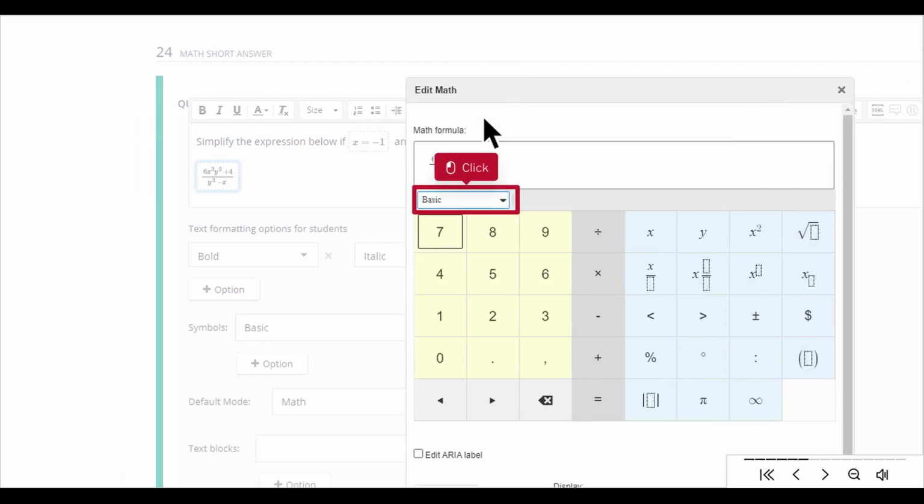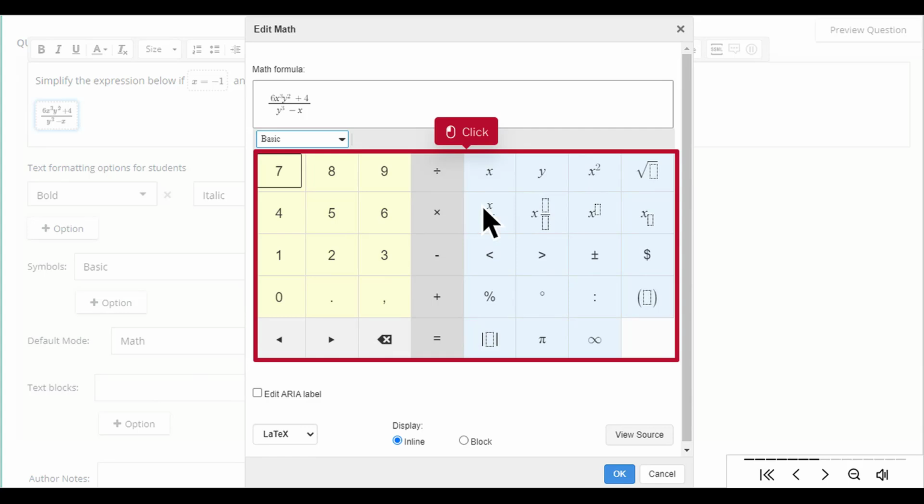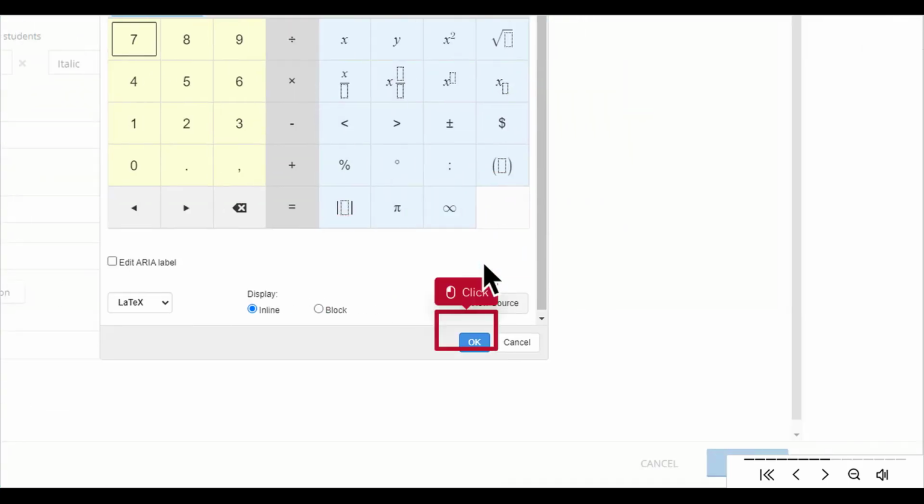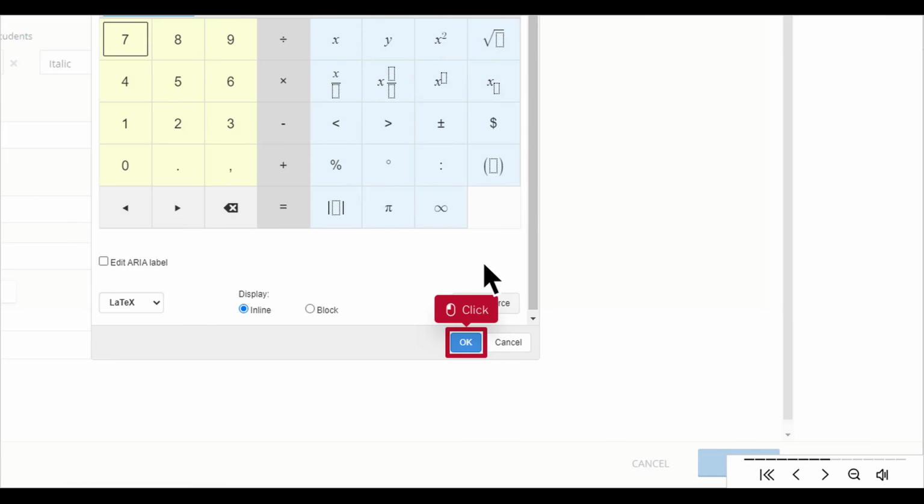Use the Symbols drop-down box to choose which symbols you would like to use while creating your math equation. Click the numbers and symbols as needed to create your math equation. Click the OK button to insert your math equation into the question setup field.